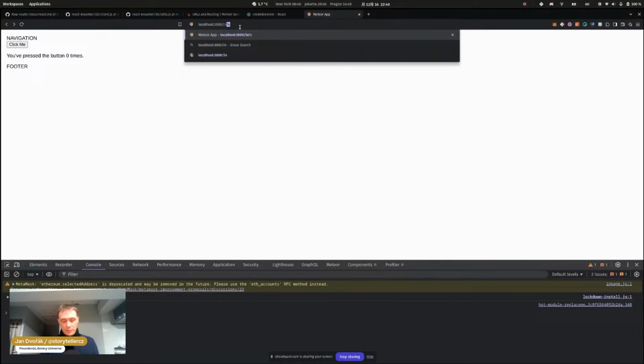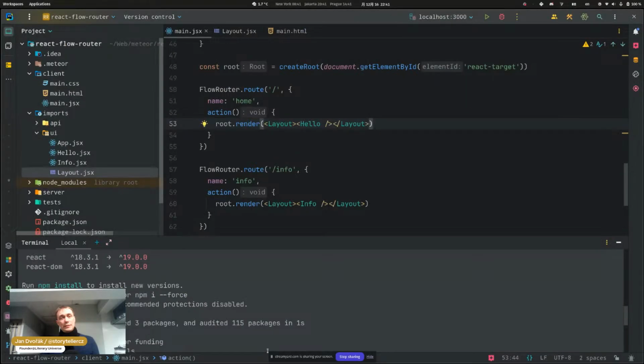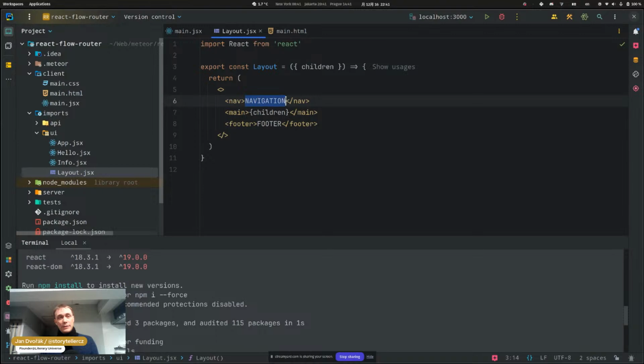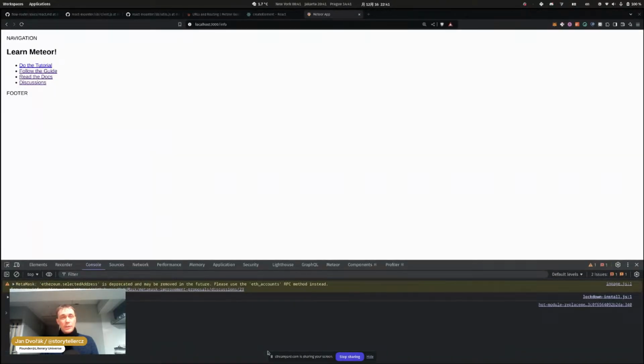So if we go to info, you can see there was a bit of loading, which I think is something we can also fix or adjust as we want. But let's quickly go to our layout and navigation. And let's see what we can do about links.